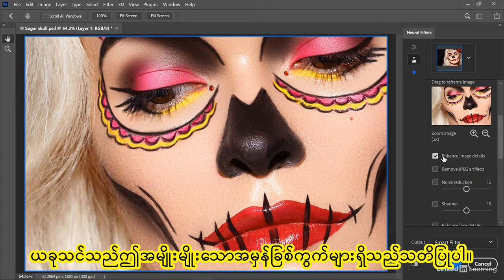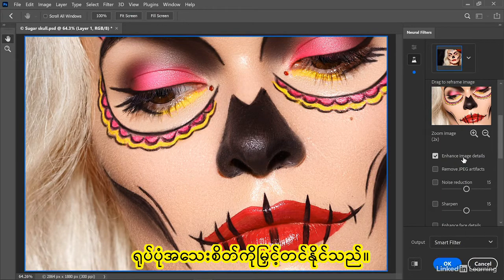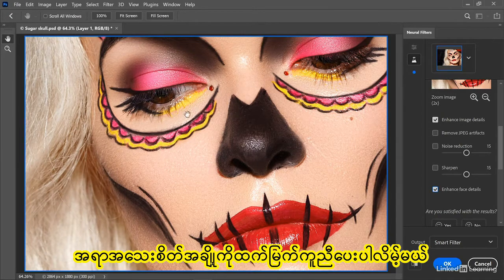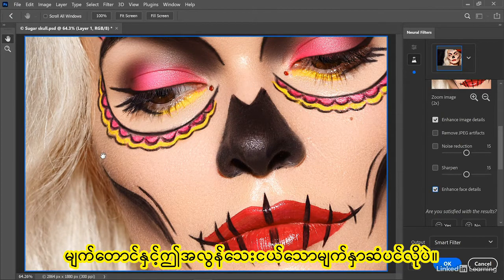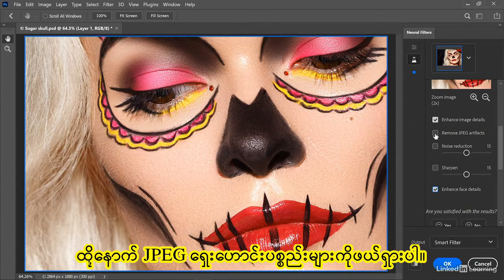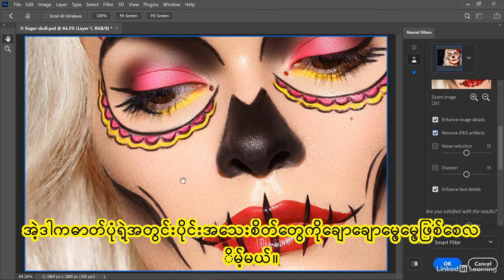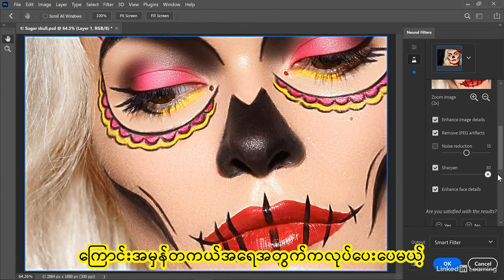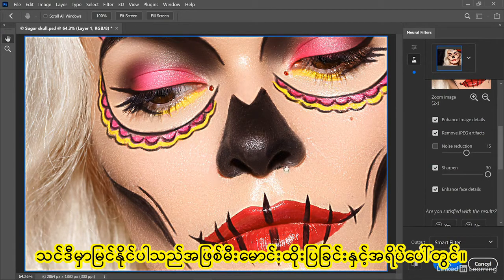Now notice that you have these various checkboxes. You can enhance image details. You can also enhance face details if you like, which is going to help sharpen some of the details like the eyelashes and these very tiny facial hairs. If you want to smooth the image, then turn on Remove JPEG Artifacts, and that will smooth over the details inside the photograph. You can also sharpen the details if you want to, although that does do a real number on the highlights and the shadows, as you can see here.